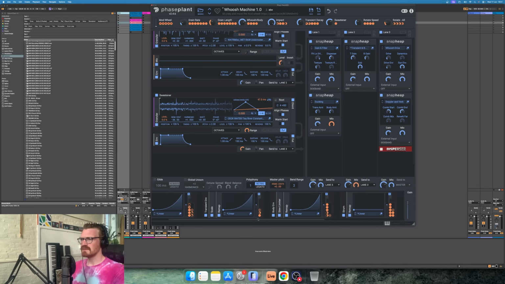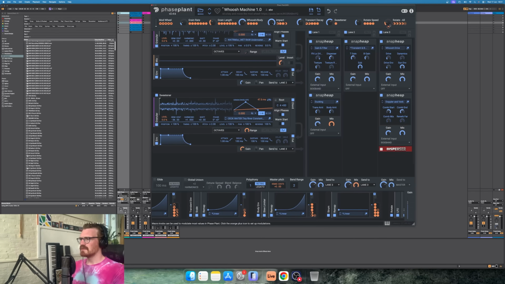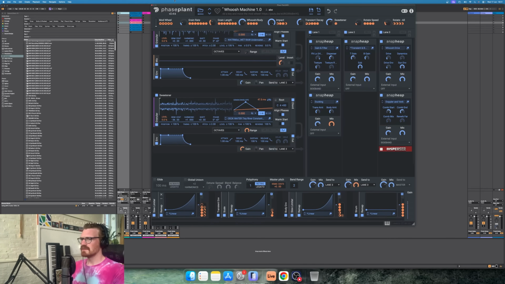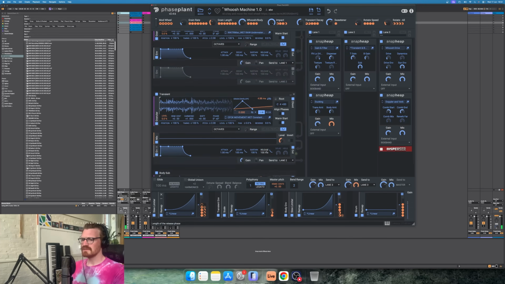What else can we do here? We can bring up the rate of rotation. And yeah, there you go. I mean, that's just one way of using Whoosh Machine.